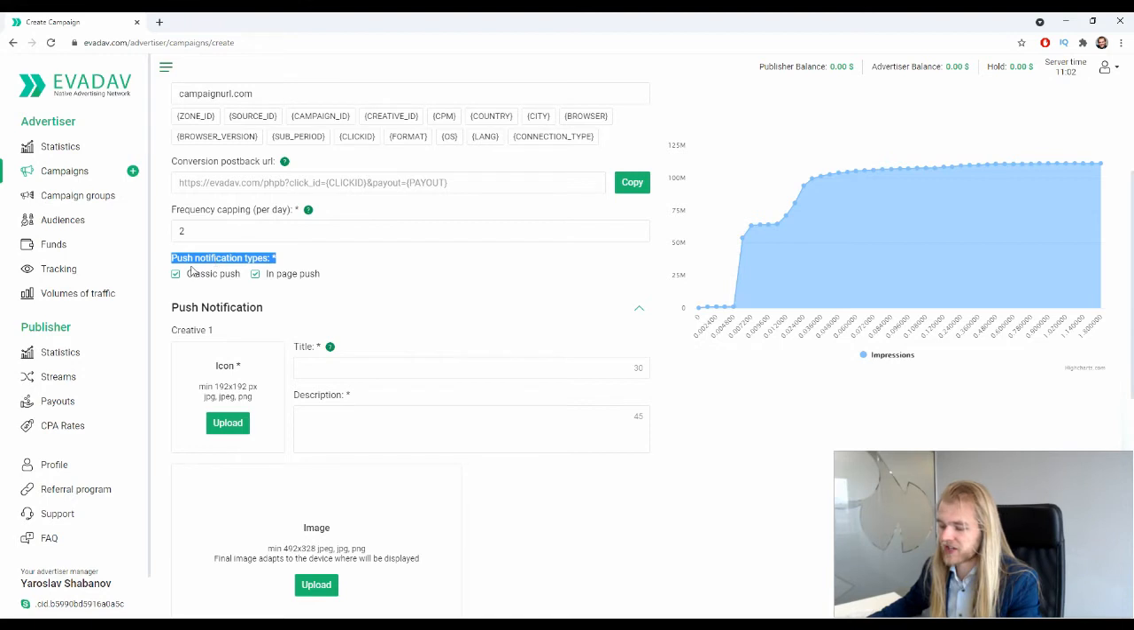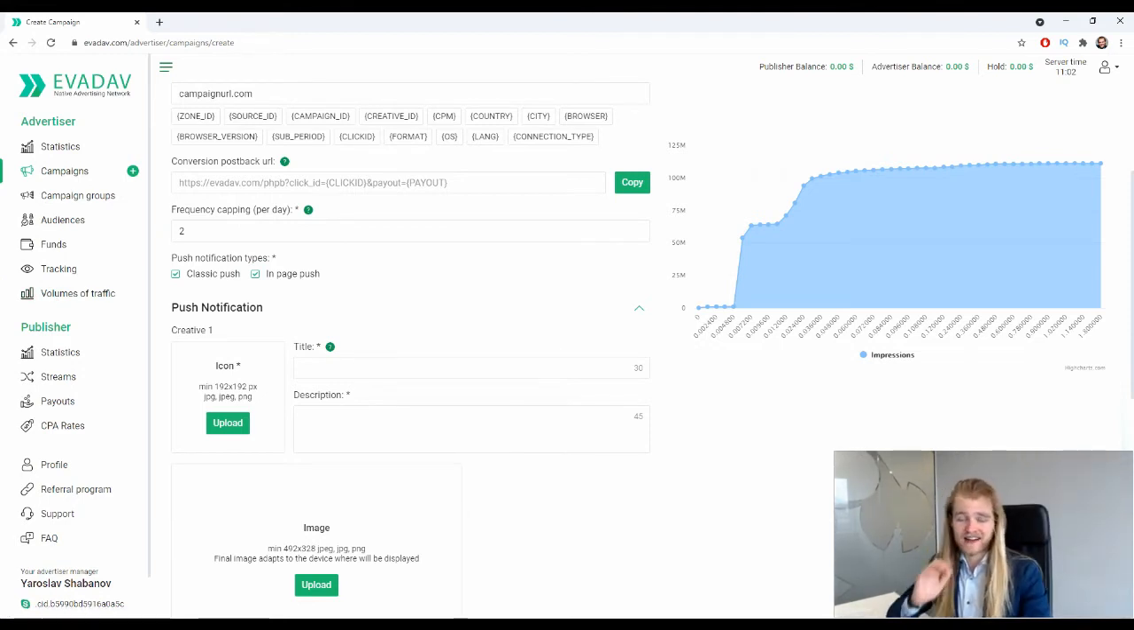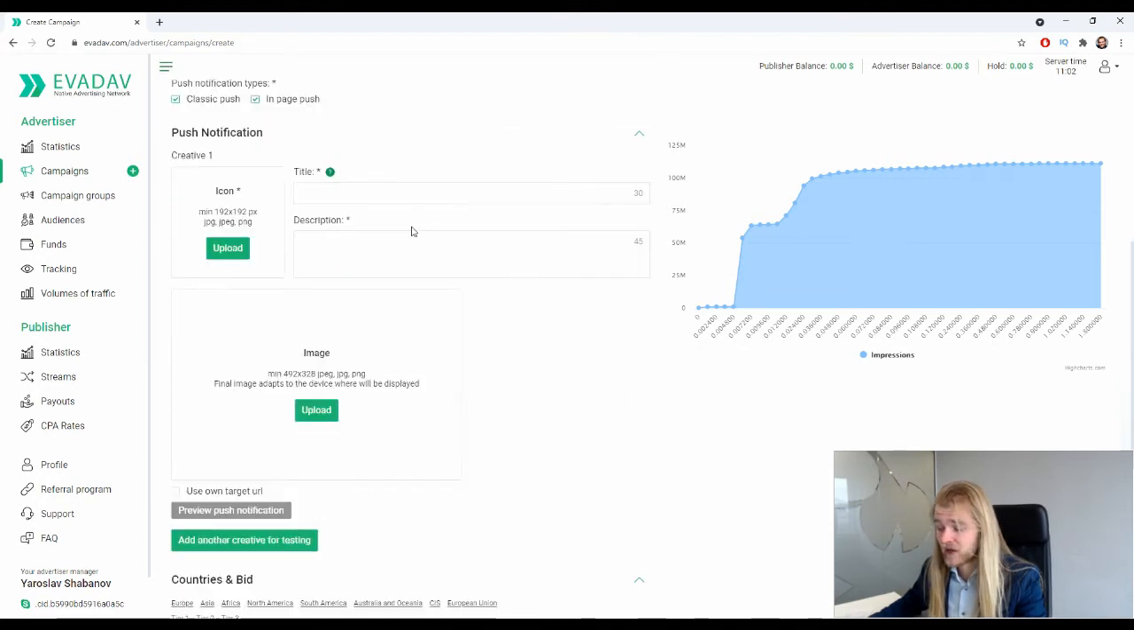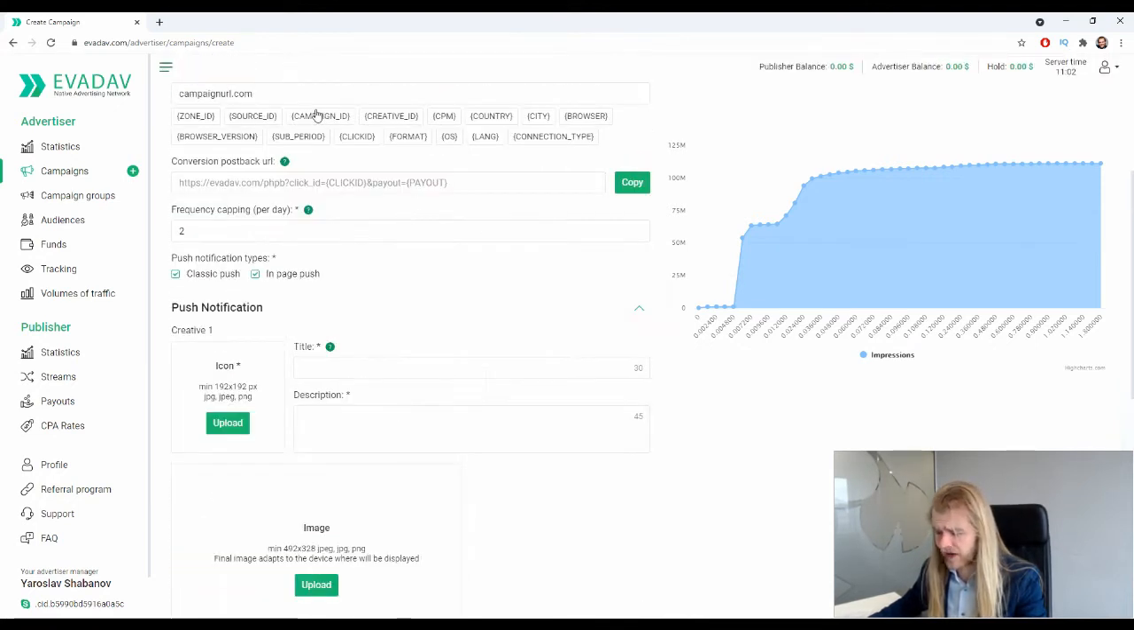Push notification types, classic push or in-page push. So we can definitely mix and match our classic push and in-page push together in one campaign, which is nice that that option is there. Are we going to turn them both on? Sure, let's keep them both on. You might want to make the decision to start with one and scale to the other. All right, that could be an option as well. For this campaign, we're just going to turn them both on.